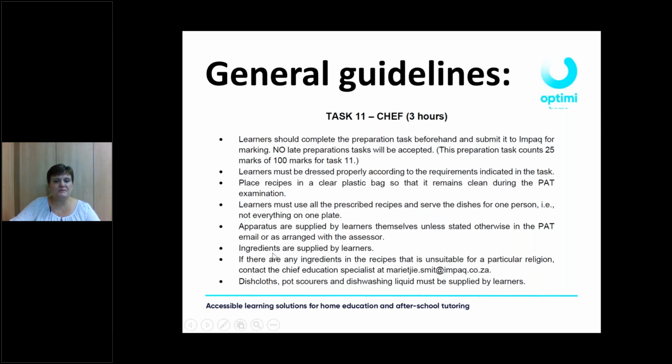The ingredients are also supplied by the learners. You take that afterwards home, so it's your food and you prepare it. We just taste a little bit and see the appearance and the plating, and then you take that home. So you bring your own ingredients. We don't purchase that for you. If there are any ingredients in the recipes, like I said, that are unsuitable for particular religions, you can contact me so that we can make an arrangement and that I can see that the standard is still high and everything is according to the requirements. And then dishcloths, sponges, dishwashing liquid, etc. must also be supplied by the learners.